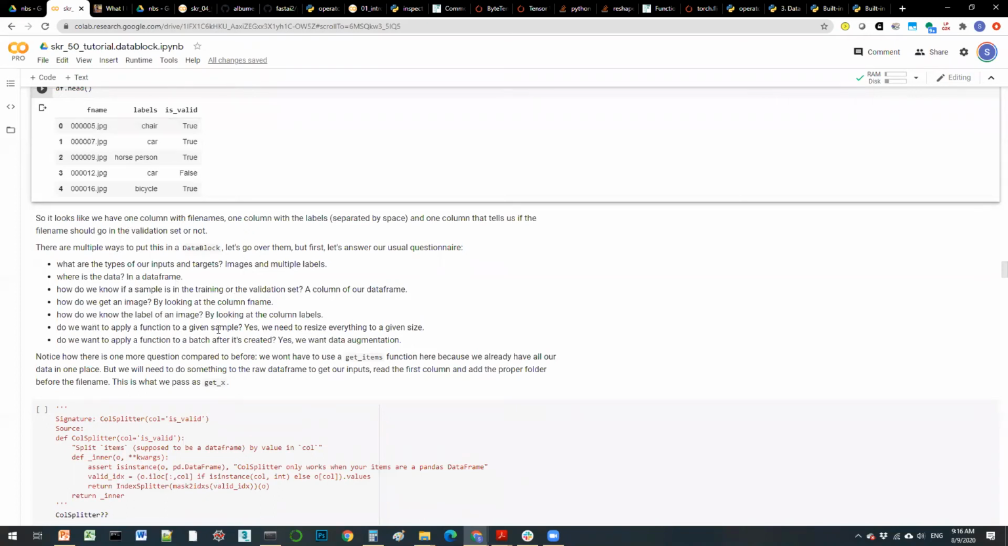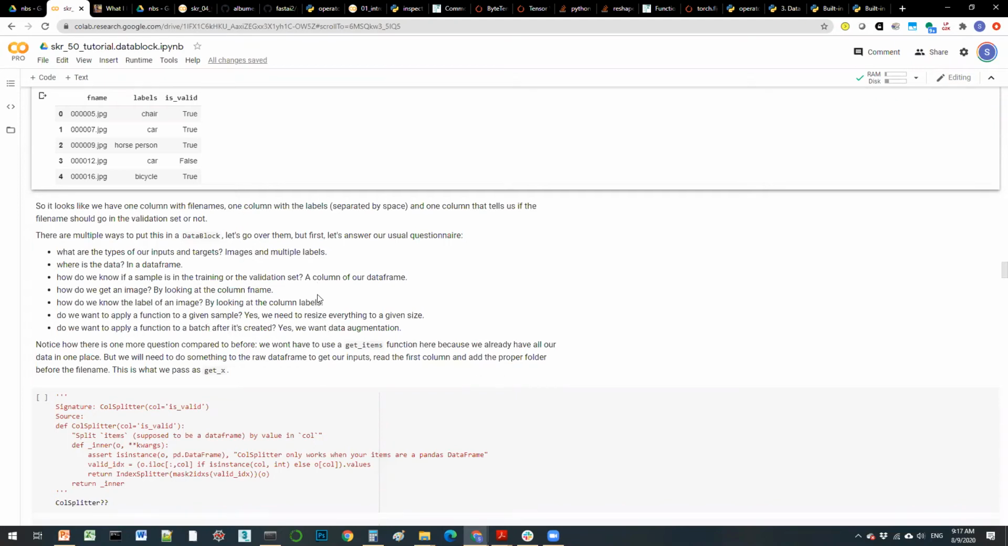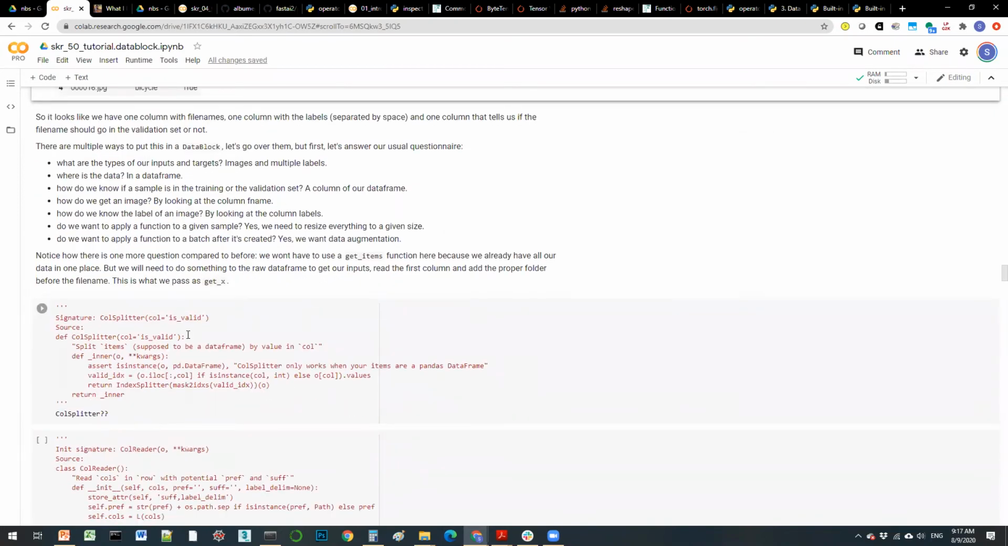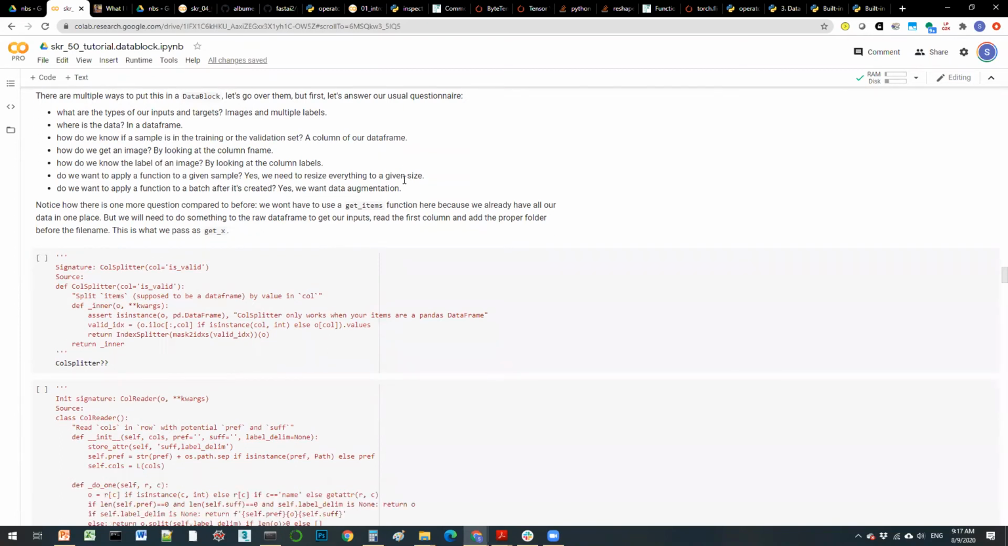Do we want to apply a function to a given sample? Again, we need to resize. Do we want to apply a function to a batch? Yes, we want data augmentation. Based on that, I was just trying to find out the details of the column splitter and column readers. You can go read that yourself.